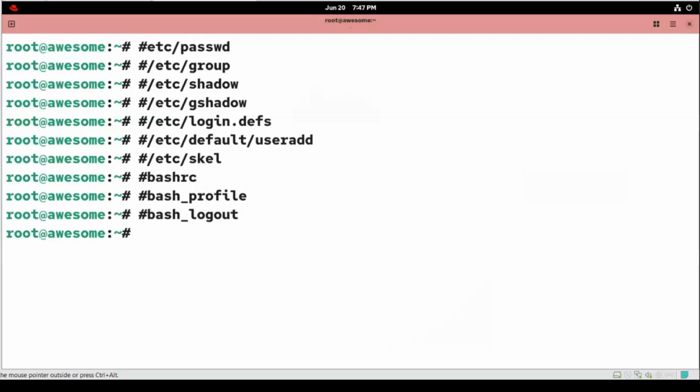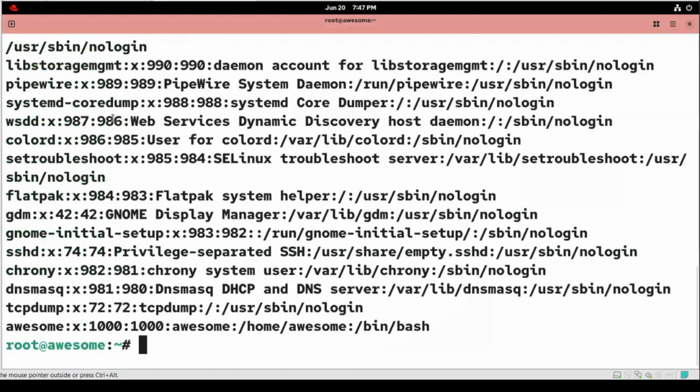Now let's start from the first one. The first file is /etc/passwd. In this file we have user information. If you want to check user information, you can read this file with the cat command on passwd. Here we have the awesome user. And if you see the detail, the first field is for username, then the second field is for the masked password. That means this field denotes that we have another file in which password information is kept, that is the shadow file, which we will discuss.